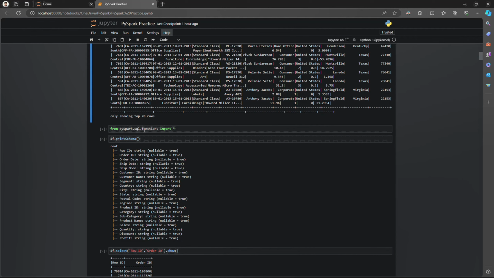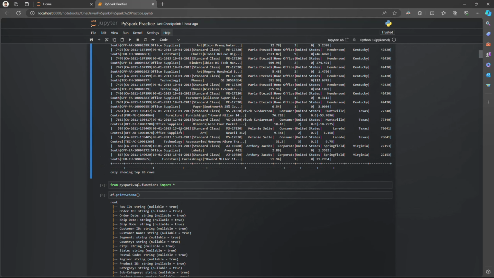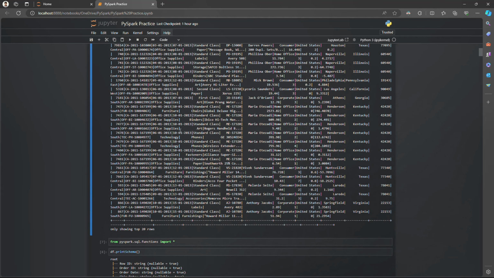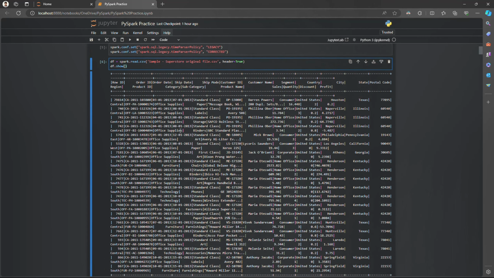From pyspark.sql.functions import star. Star means importing everything, so please make sure that you import everything from pyspark.sql.functions. Other than that, you can also find this sample superstore data on Kaggle. You can search for sample superstore data Kaggle, then you will find the CSV file and download it from there. Otherwise, I will also provide the file in the description down below.